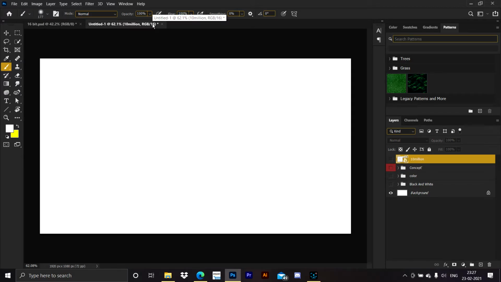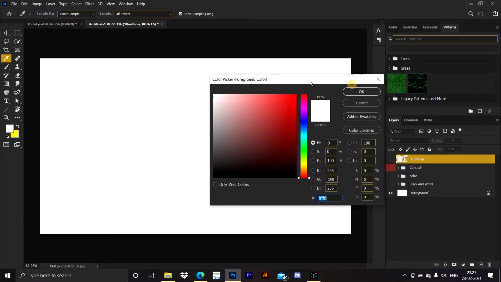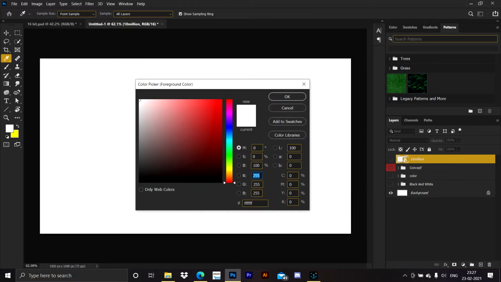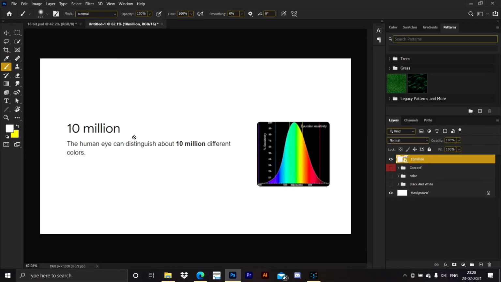You know why? Because even if the color mode is set to 16 bits per channel, when you open the color picker, you can see that Photoshop does not allow us to enter any number above 255. That means even though Photoshop can manipulate between 32,000 colors, it does not allow us to select a lot of colors. It has been done to make the workflow easier because, as I said, we are not able to see any more color than 10 million colors.